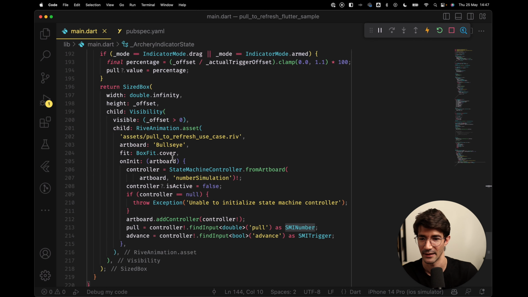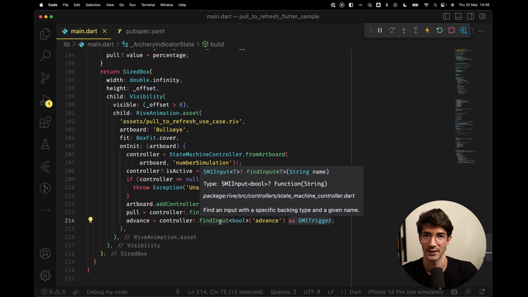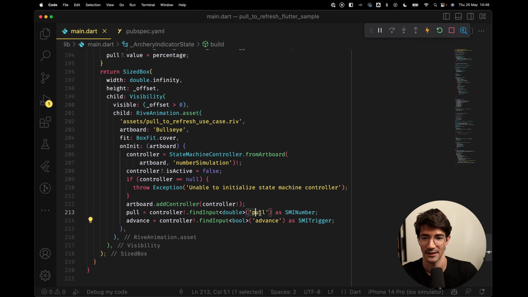And if we take a look, we get these values by calling findInput, specifying the type, and then we just cast it to the correct value. And here it's important to also have the correct names. If you were to provide the incorrect name, then this cast will fail because it's trying to cast a null value. Finding an input can return null. So be sure these are the correct names.